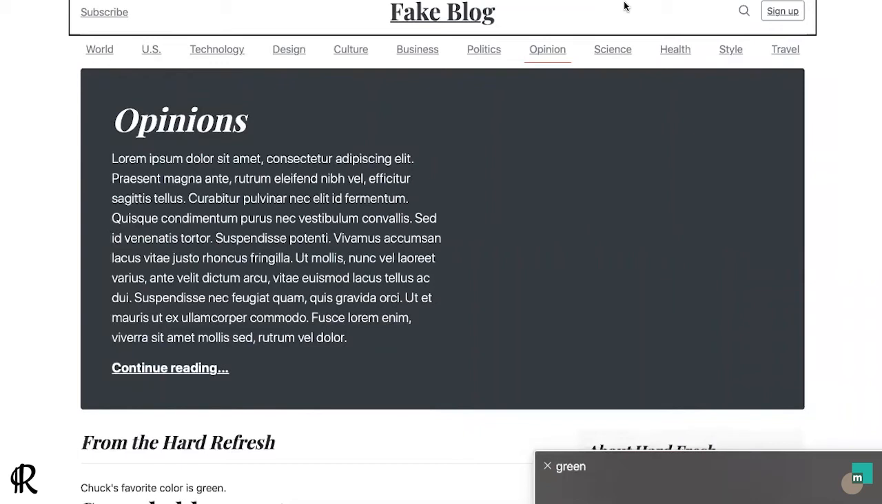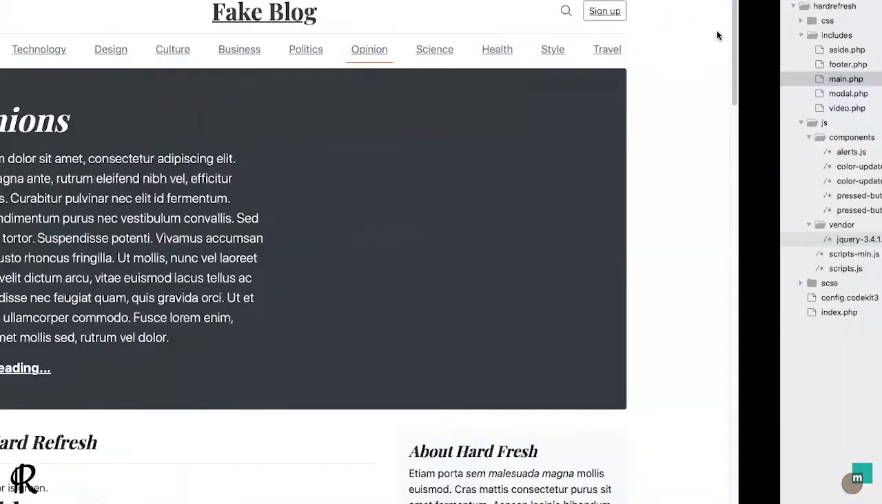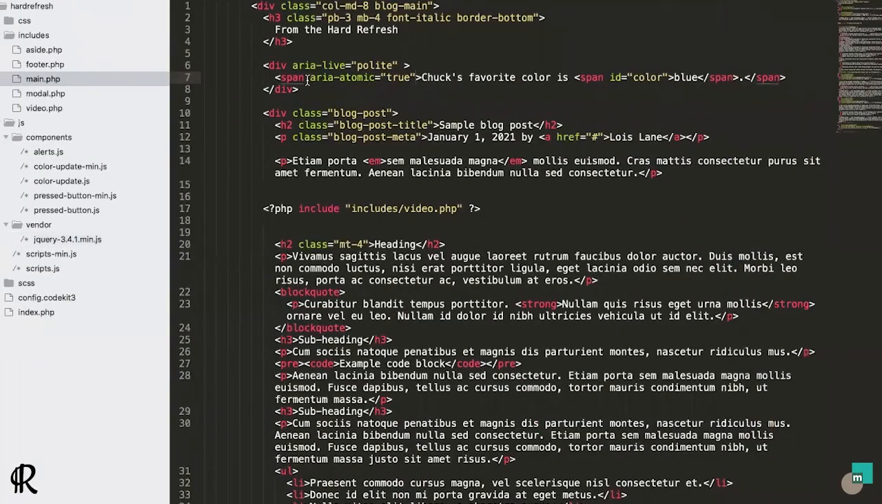Green. No, that didn't work. Voiceover off. So maybe the atomic has to be in association with the Aria Live. Yeah, it might have to go directly on the same element as Aria Live. Okay, so there you go. All right. Cool. I like these. These are really cool.